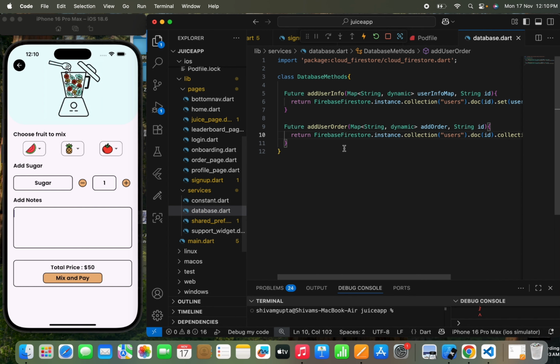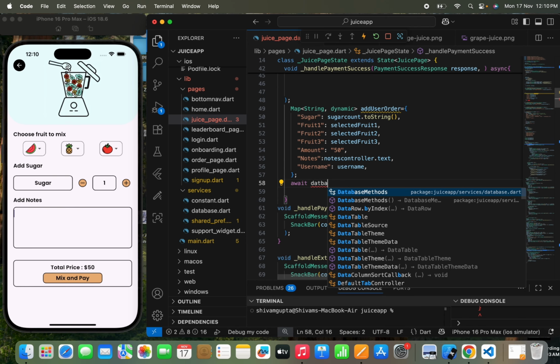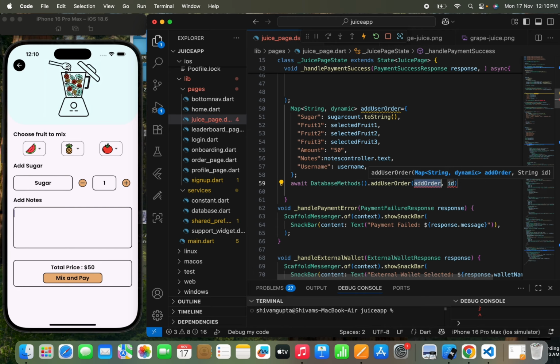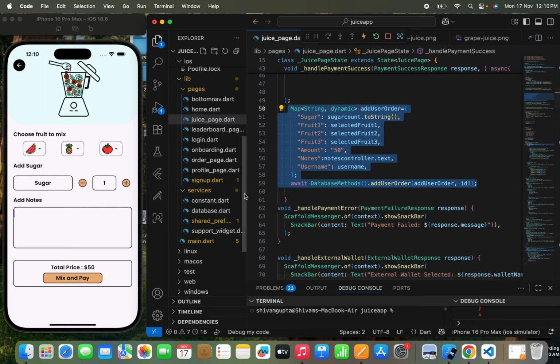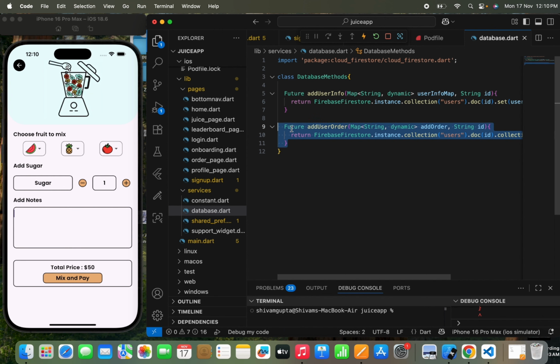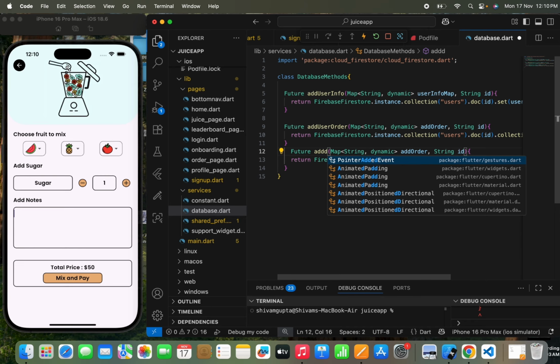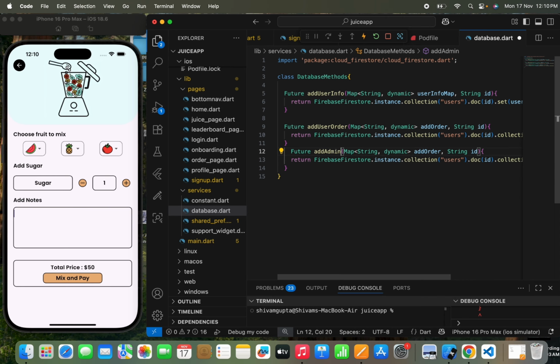It's very easy, right? Now once we do all these things, we'll move back to the juice page, and here I just need to write await database methods dot add user order, and we need to just write the map name which is add user order and the ID that we have already passed. Okay, so this is how we can add this order. Now as I've told you, this order will be shown on the admin side as well. So for that I'm going to create one more collection named admin order, so that the admin can get to know what all orders have been placed and on whom they need to work, right?